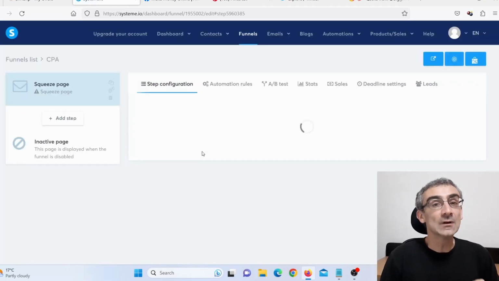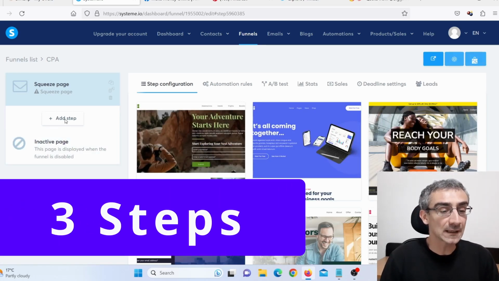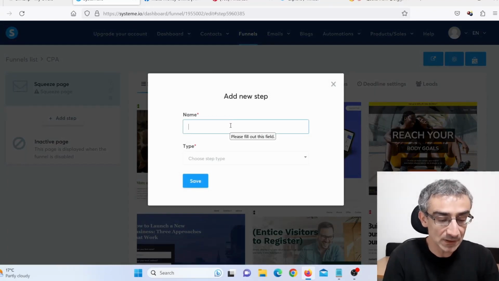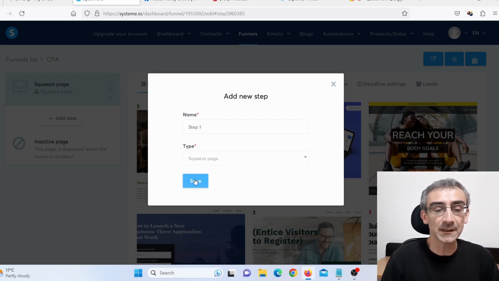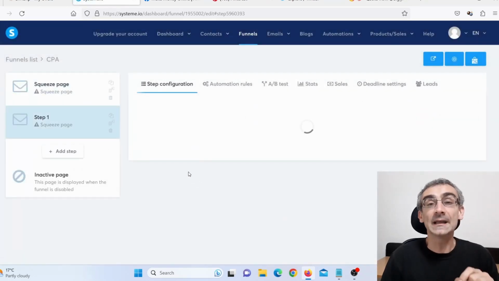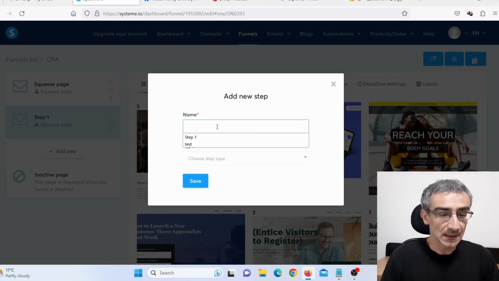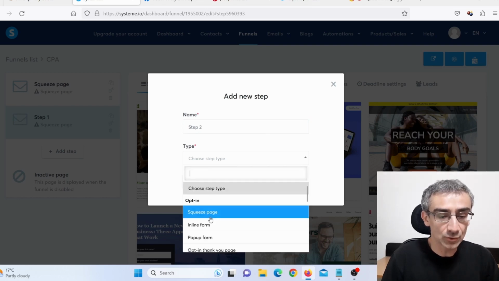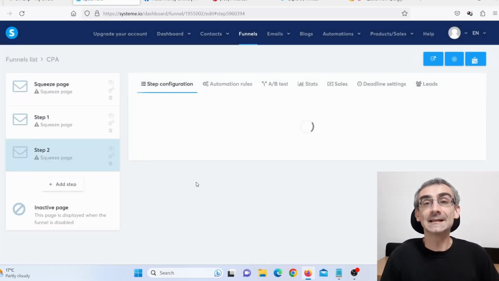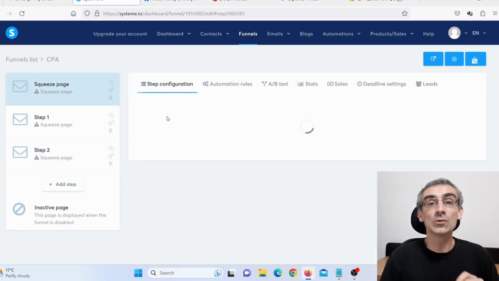And second thing I need to do, I need to create two more pages, two more steps. So I will click here on add a step and I will give it a name. Let's just say, for example, step 1. Okay, step 1, and here I will choose a type. So let's just say, for example, squeeze page. Click here on save and that's it. I added another step and I need to add a second step or third in this case, and I will say step 2, okay? And again, type, I will choose a squeeze page. Click here on save and that's it. I added 3 steps. So what I need to do, I need to edit all 3 steps.